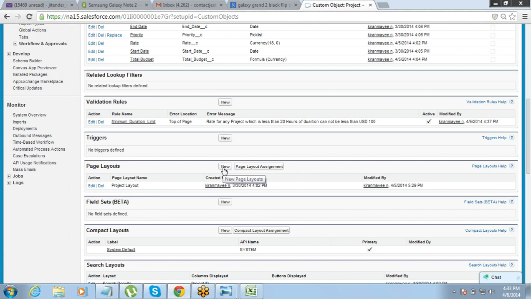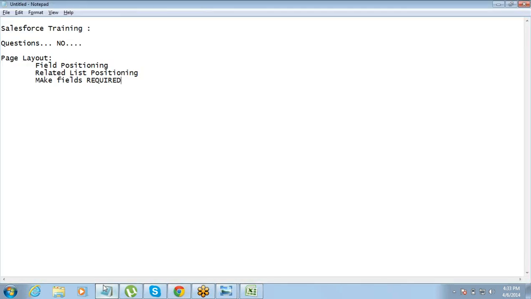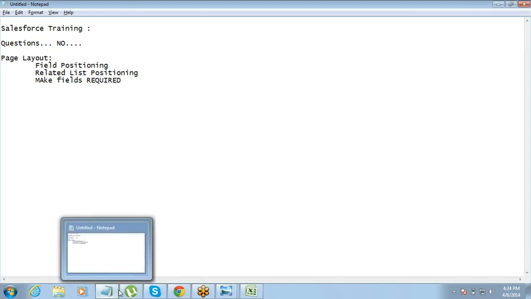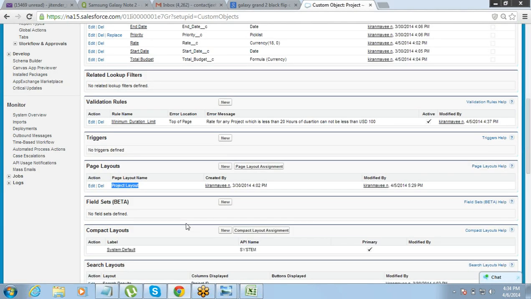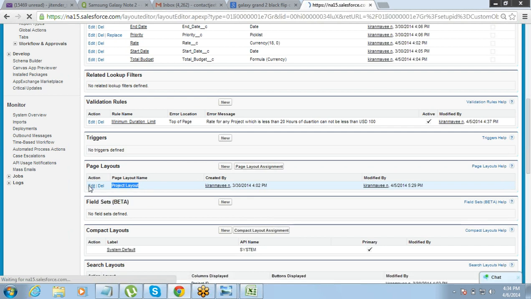Why would we need multiple page layout for the same object? For the same object, why do you think we will need different page layouts? For different users. Sorry. For different profiles. Yes, right. So different users or profiles. What Suvajit you also said. So users from different profiles, you can give them different page layouts, right? So you have the option of removing some of the fields on some profile. That way. I'll just click on edit and edit this page layout.